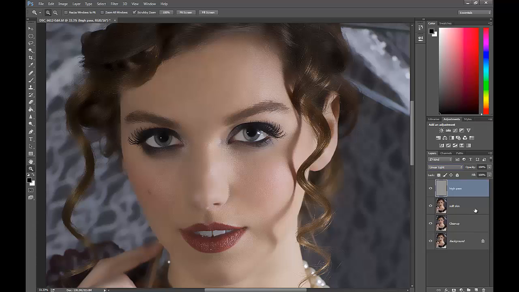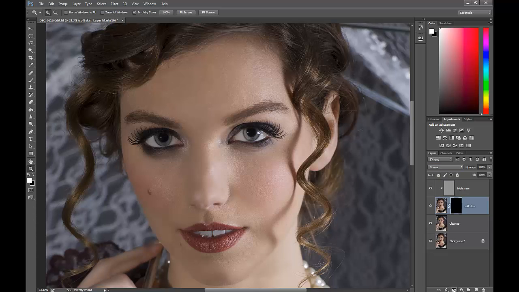Now that that's set, my next step is to hold down the Alt key, or Option on Mac, and create a clipping mask between the two. Now with my soft skin layer selected, I'm going to hold down the Alt key again and click on the layer mask. What that does is that masks everything. Now I can go back with my brush tool and start to paint back white in the mask where I want the skin softening effect to show through.